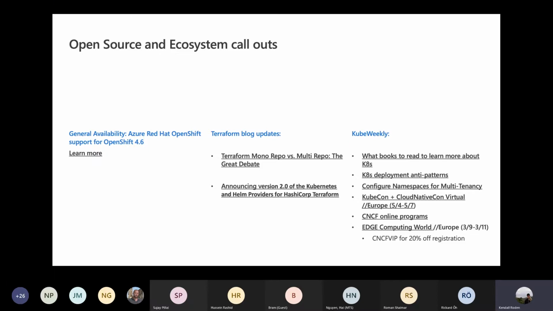And then KubeWeekly is a really great resource for anybody that's interested in understanding some of the updates weekly that are happening within the Kubernetes ecosystem. So I went through and called out a few of the main highlights. There's a new site that was created that's basically an amalgamation of recommendations around Kubernetes books for upskilling and just learning best practices. So I have a link to that.